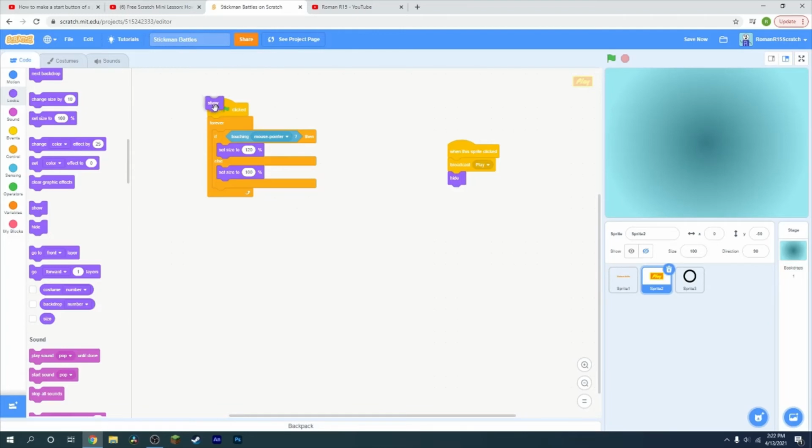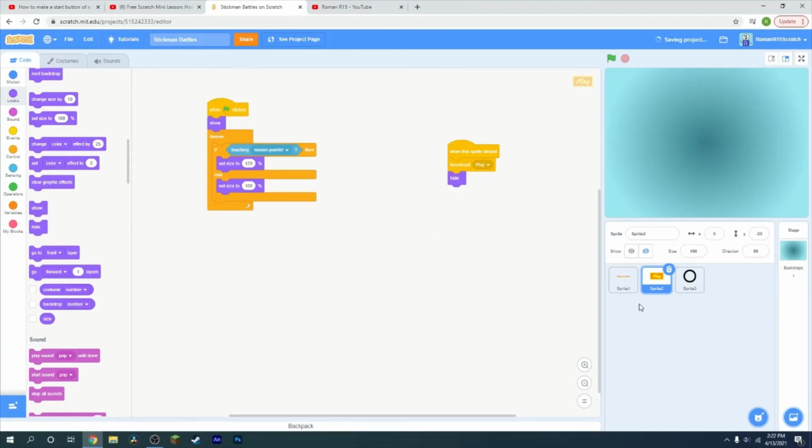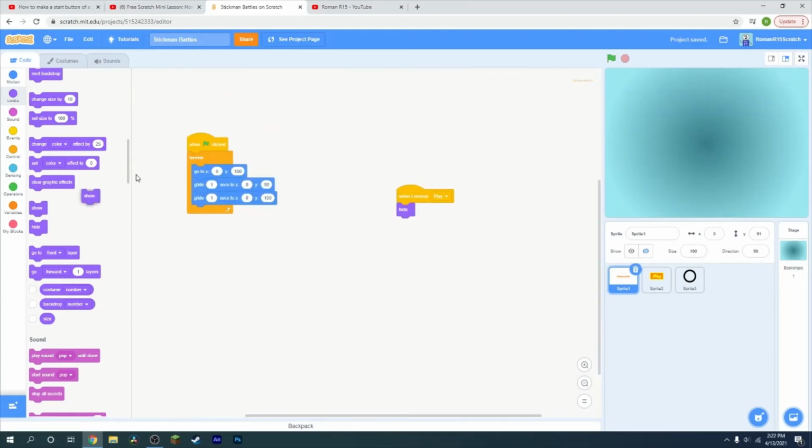when flag clicked, you want it to show, and you want to do the same thing here. When flag clicked, show, and you can do this, and you notice that thing pops up. It reappears.